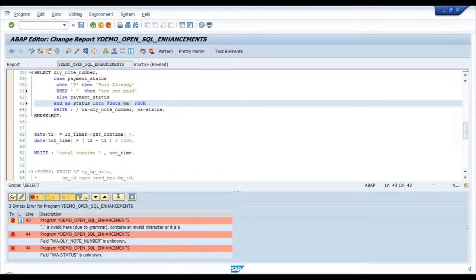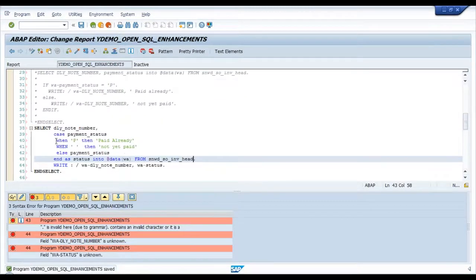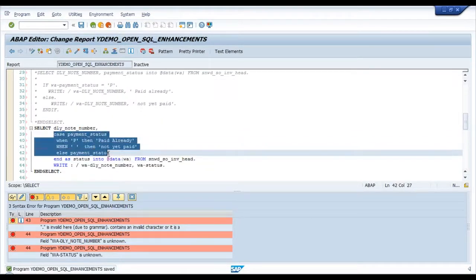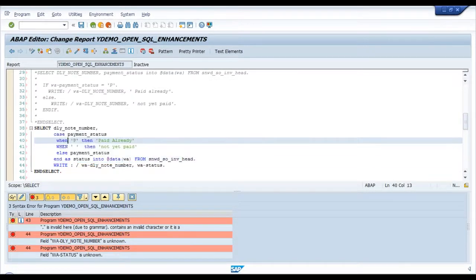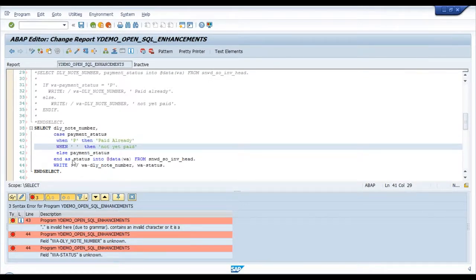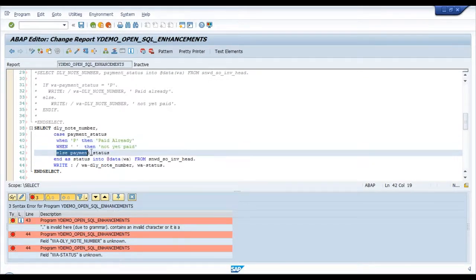Okay, I had forgotten my table name, basically SNWD_SO_INVOICE_HEADER. That was the problem. So now you see we are pushing down this calculation to evaluate the status at runtime. I'm saying if the status is P, mention it as paid already. If it is blank, mention it as not yet paid. And if it is anything else, just print whatever the status is.